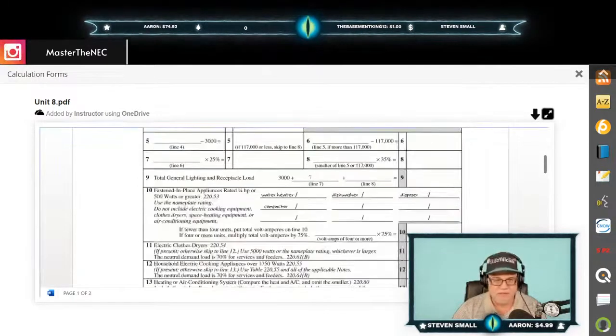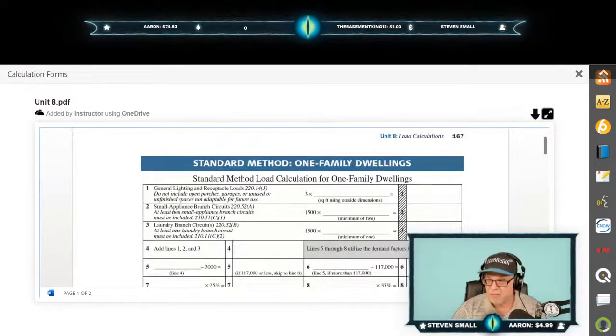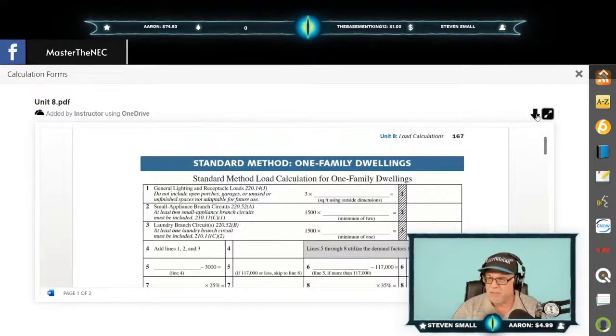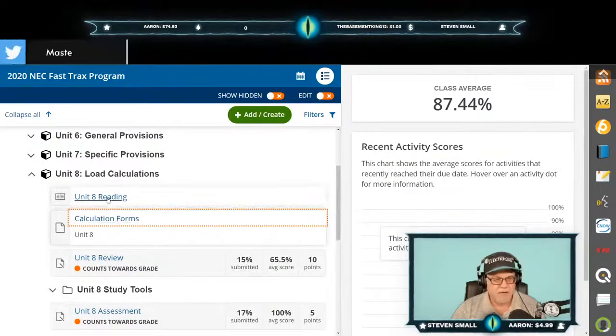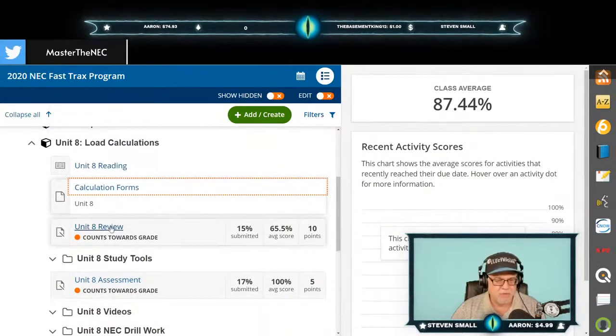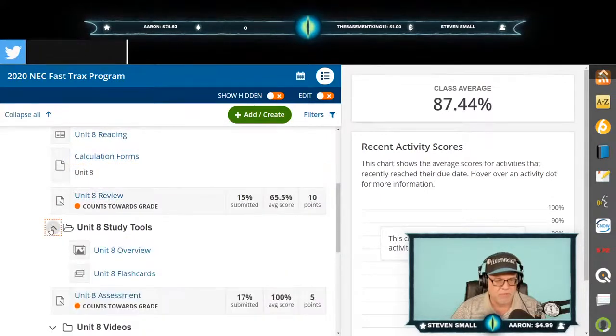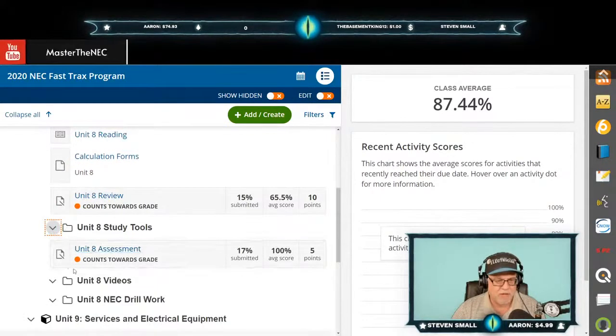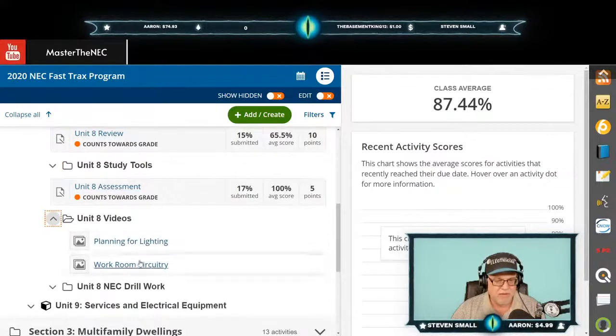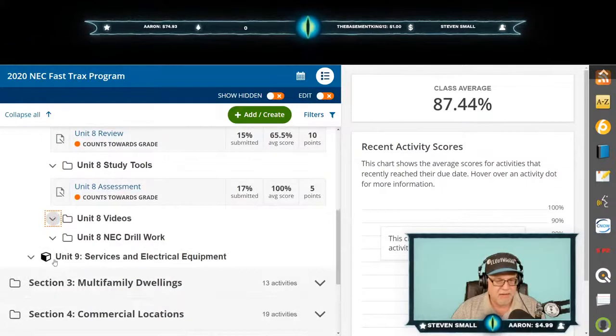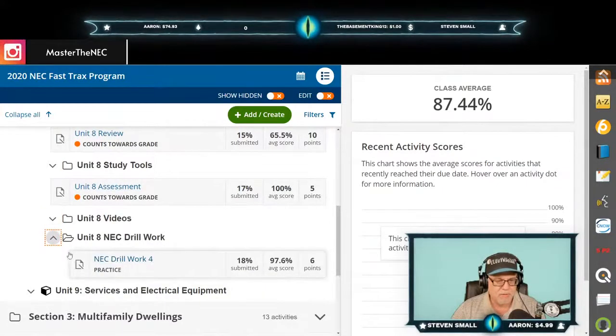You print these out. Okay, you can download them, whatever you want to do. There's your little download button. You can download it right there and print it out. There you go. All right, so go through the reading material, go through the review, go into the study tools, do the flashcards, watch the videos that might be here in Unit 8, and do the drill and move on.